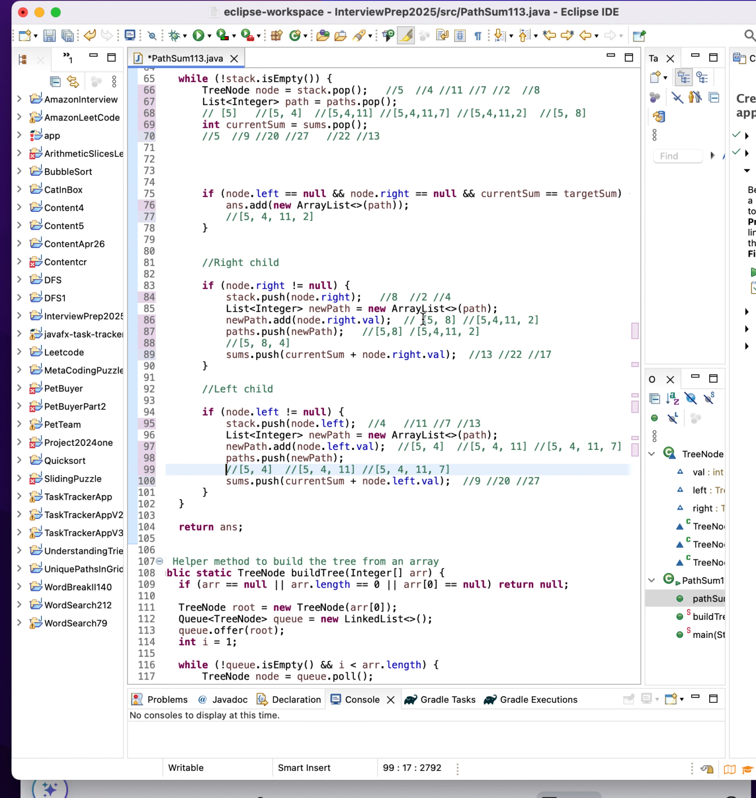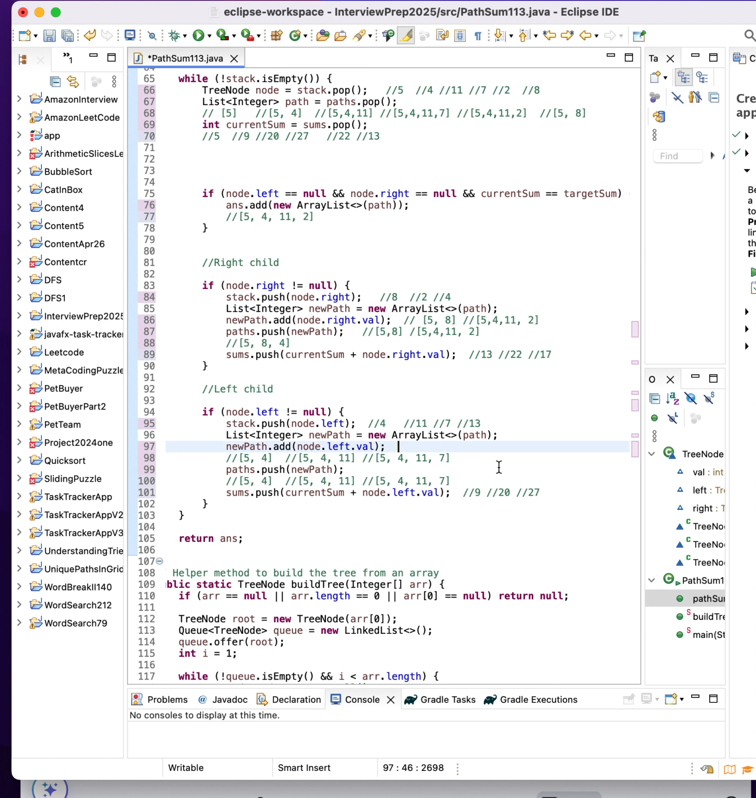Actually, this is kind of confusing, so okay, I think let that be there. So what I'm going to do is, what's the current path that we have? 5 and 8, right? Yeah. And the current left node's value is 13. So you're going to push it to 5, 8, 13. You're going to push it to paths.